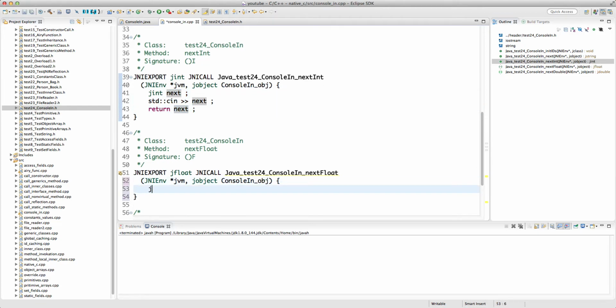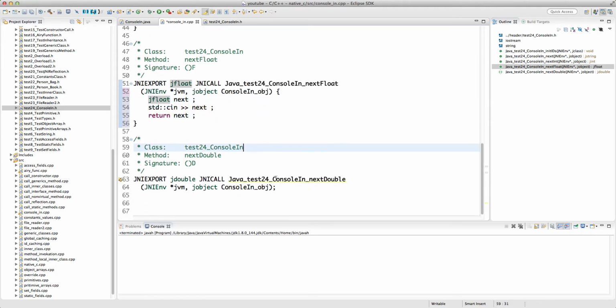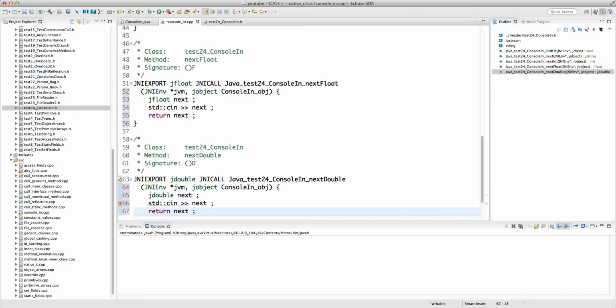So for nextFloat, again jfloat next, and then std::cin, extract the float and put it into next, and then return next. And I'm directly returning this next, which is a jfloat, and jfloat on my machine is just float. All right, what about double? The same story. So jdouble next, and then std::cin, extract it, put it into next, and directly return next.